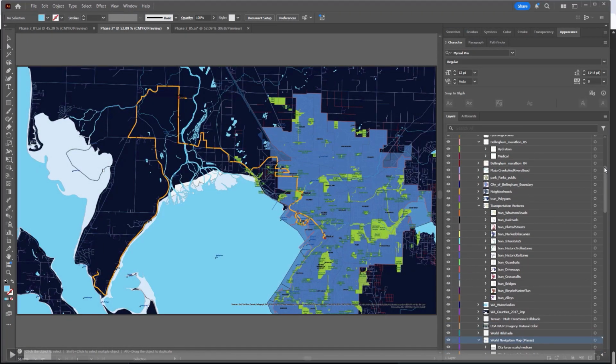The next step is to open the AIX file in Adobe Illustrator, so you will need ArcGIS Maps for Adobe Creative Cloud installed. I'll share a link for that at the end as well, and I'll also put it in the video description. This view is my phase 2 AIX file.